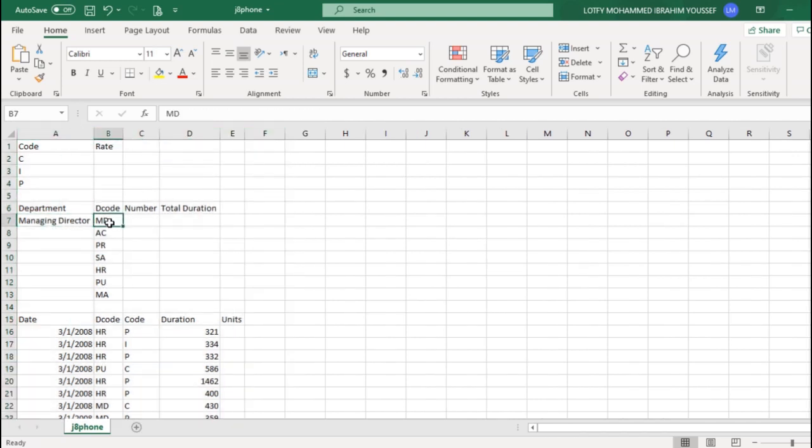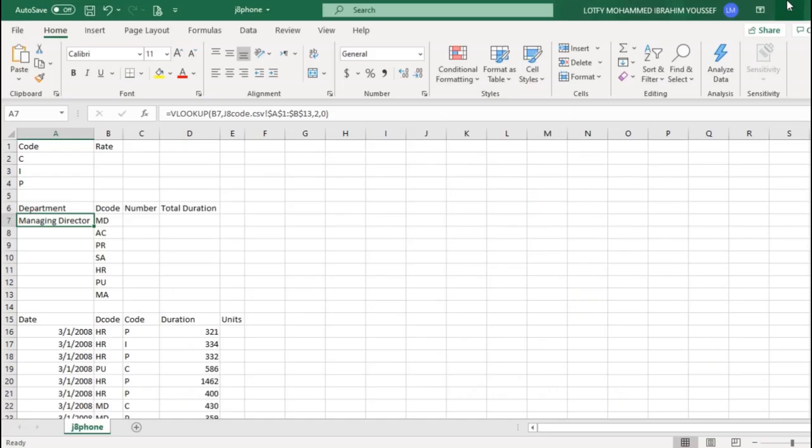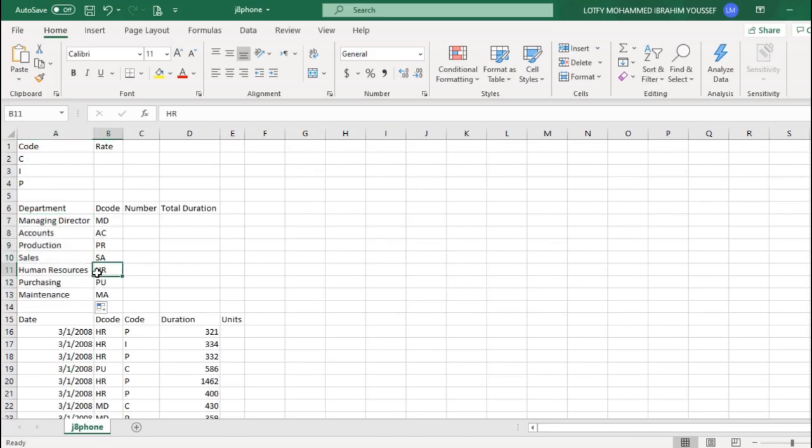As you can see, MD here means managing director. Replicate this function so that the department name for each of the 7 items is shown. So we want this function to be replicated for the whole department column. So we will copy this function down. Now you can do this by double clicking right here on this tiny box, or you could also drag through with this box too. Now as you can see, AC here stands for accounts, PR stands for products, SA stands for sales, etc.